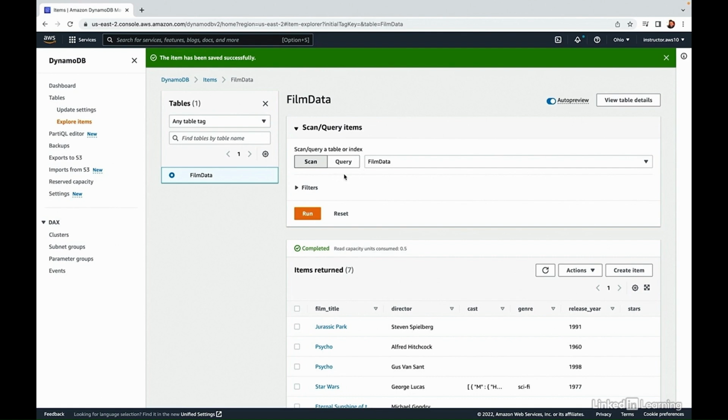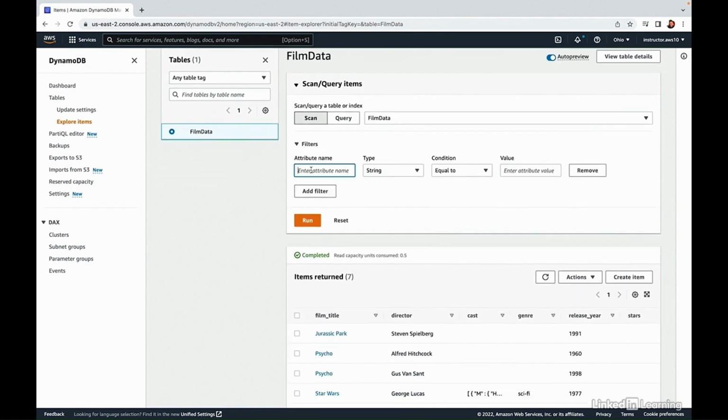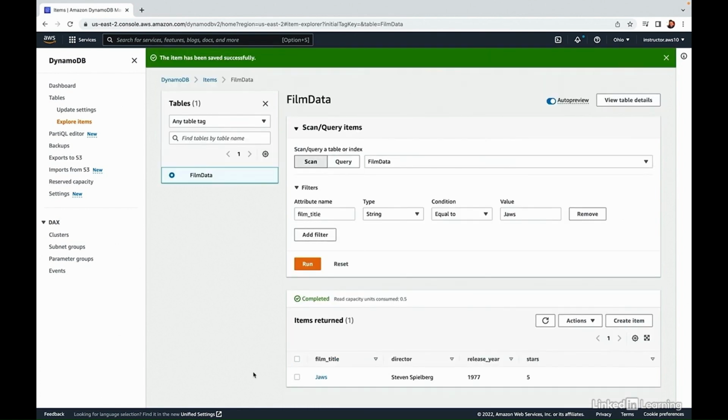So scan is just kind of what it sounds like. It's a full table scan, which means that if you run it, you're going to get all the objects back, and you have the option to filter. So you can filter on any attribute of the data. I could put in here something like film title is equal to JAWS, and run that again, and we're going to get just that response back.